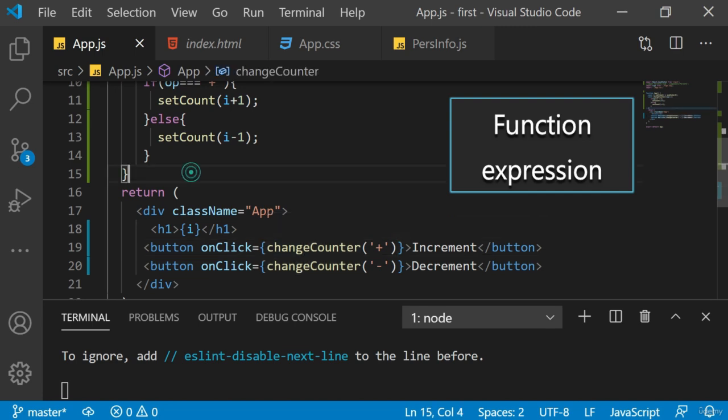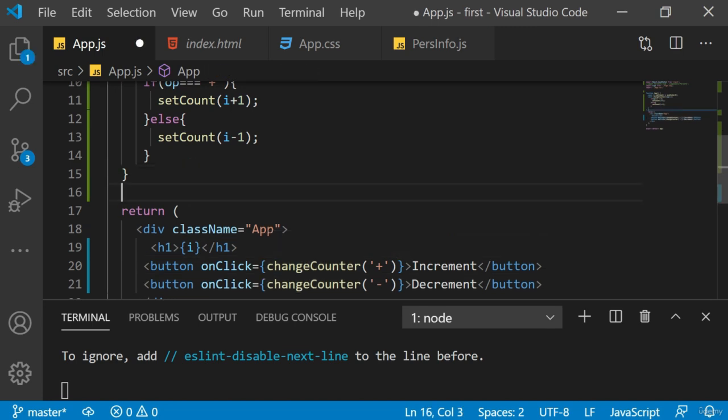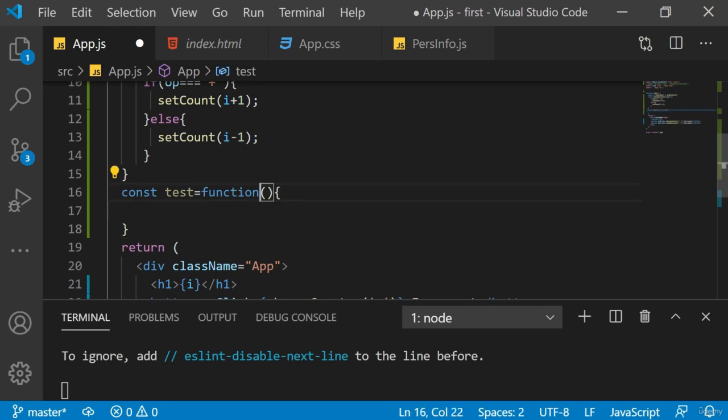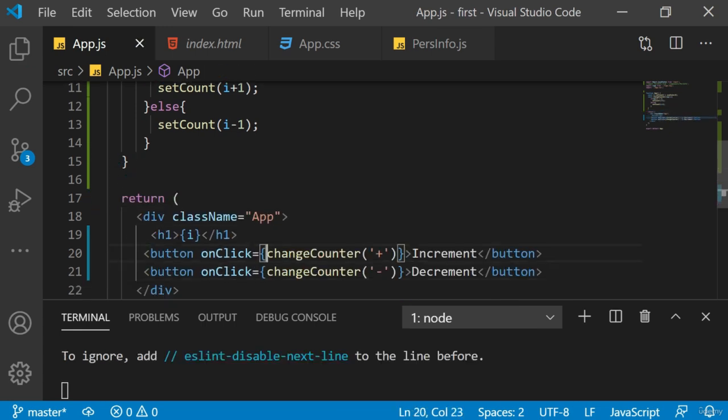Let me quickly remind you that when you say a function expression, that means if, let's say, you have a function, you say const test is equal to, and you write a function like this. When you do this, it means you are assigning this entire function to a name called test. This function expression is not called when you write these lines.